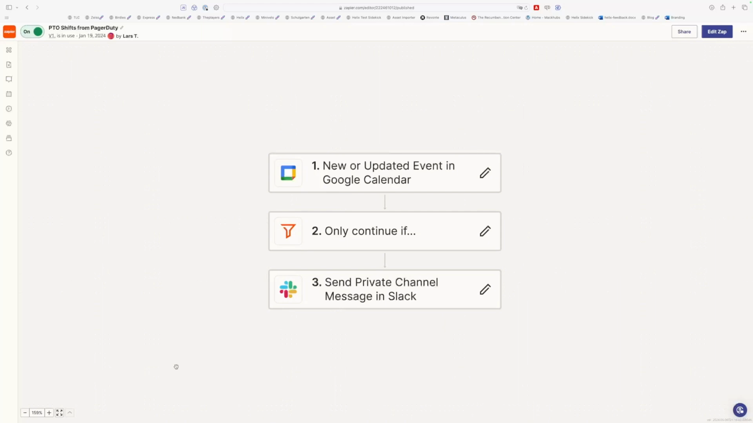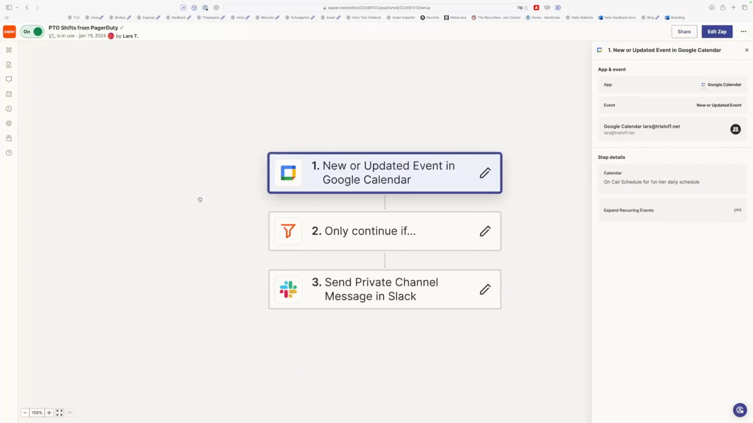So we created a process where in PagerDuty you would basically create an override and say this shift is taken by a user called PTO, and I'm subscribing in Google Calendar to that user's scheduled shifts. And normally the calendar of scheduled shifts for this user should be empty, except when somebody scheduled an override. And this is when the first Zapier event fires, which is new or updated event in Google Calendar.